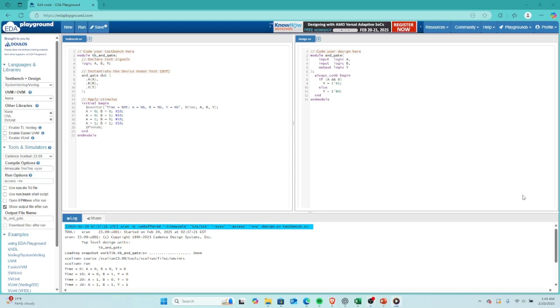Now we are going to write code for our design, called a test bench. First, module declaration. The test bench is declared as tb_and_gate. This module doesn't have any ports because it's a self-contained simulation environment. Second, signal declaration. Three signals are declared using the logic data type. A and B, these represent the inputs to the AND gate. Y, this represents the output from the AND gate.